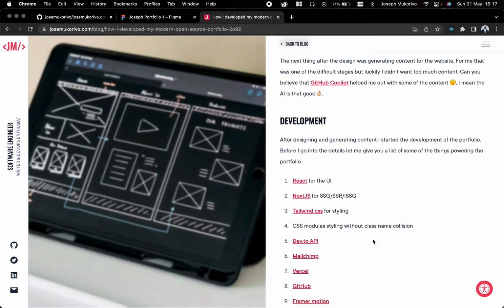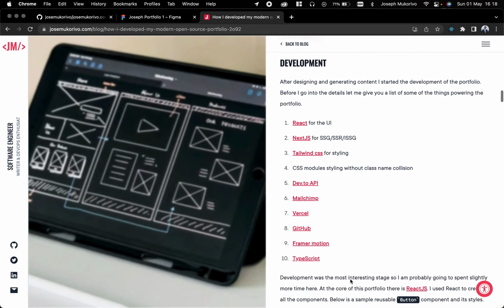And then for all the blogs that I have on my portfolio, they're coming from the Dev.to API. I integrated with the Dev.to API, and then I get all the blogs from there. My mailing list is powered by MailChimp, and hosting is on Vercel. Hosting on Vercel is very easy. Just a few clicks of buttons, and then boom, you're done. Production, a very optimized website. And the source code is obviously hosted on GitHub.